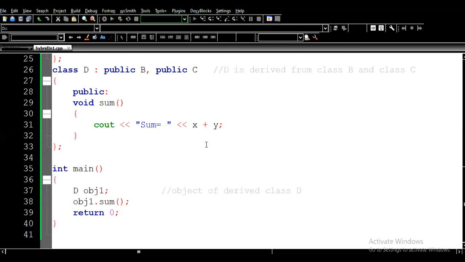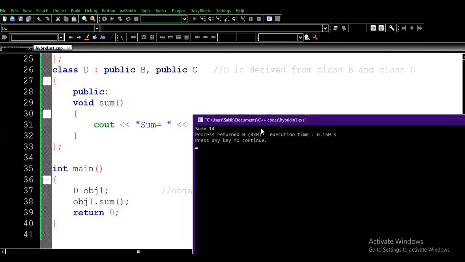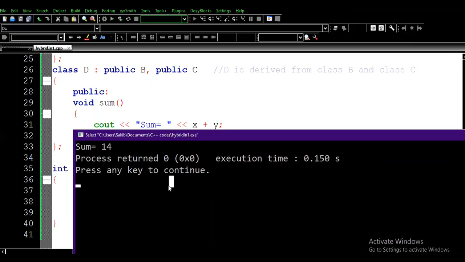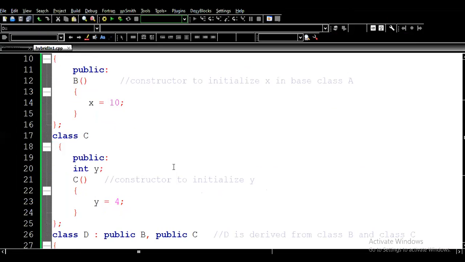So if I run the program, you'll see the output I get is 14. So how did I get 14? Let me just change a bit. Let's make it 11.